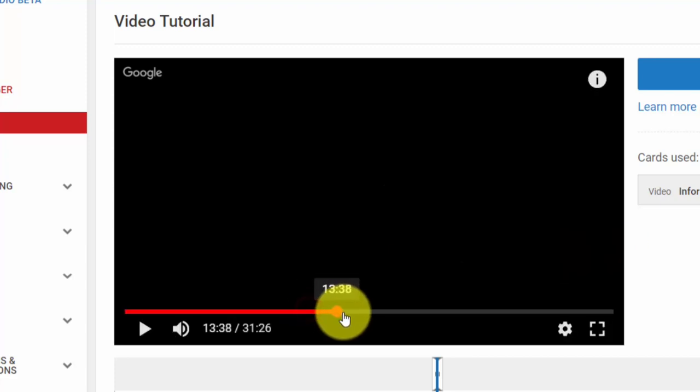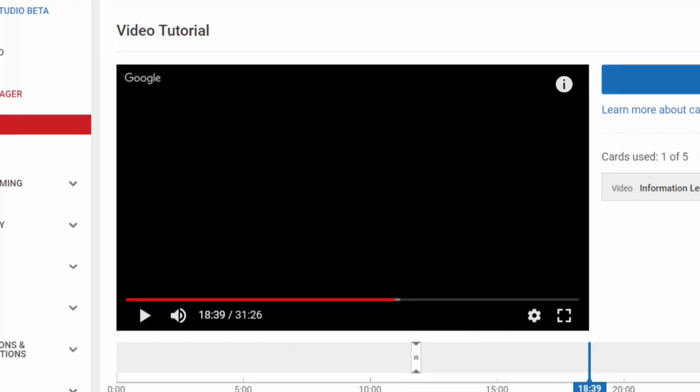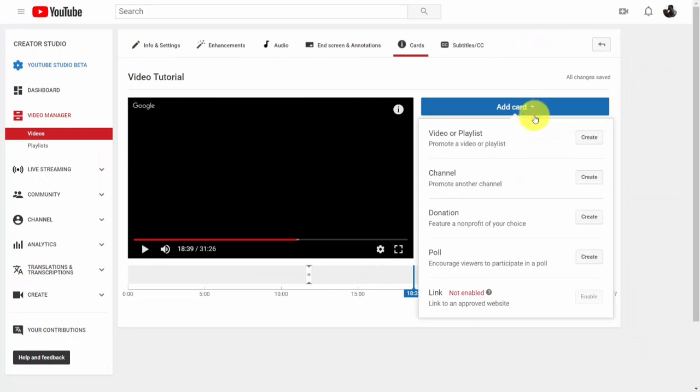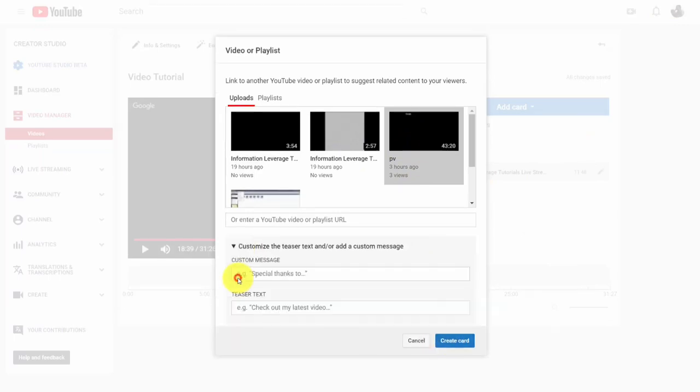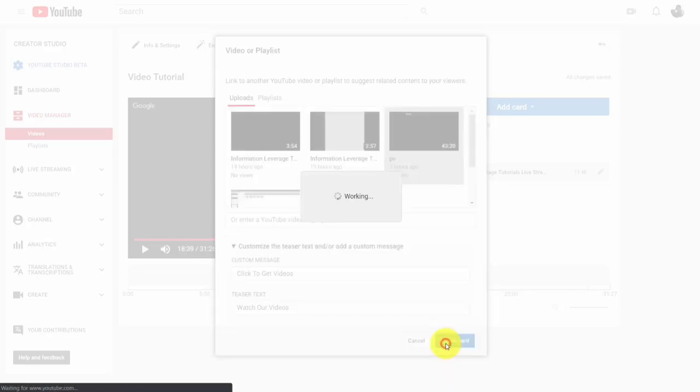You can add in some other cards. For example, maybe further into the video, you're going to click Add Another Card, and it's going to be another video. And then you're going to click the video. You're going to write in a custom message, and then you're going to click Create Card.